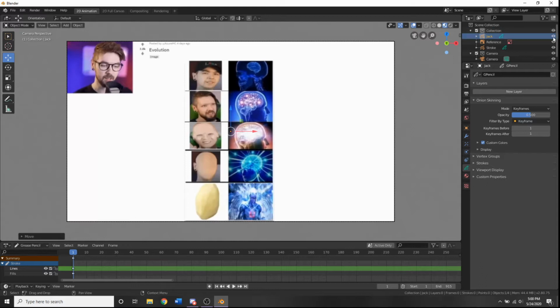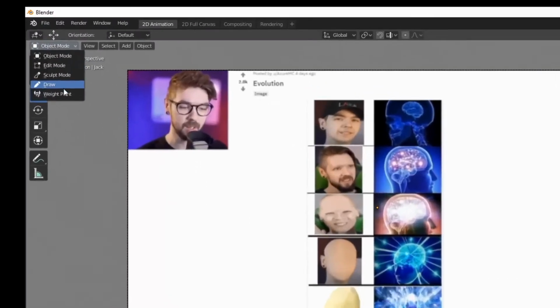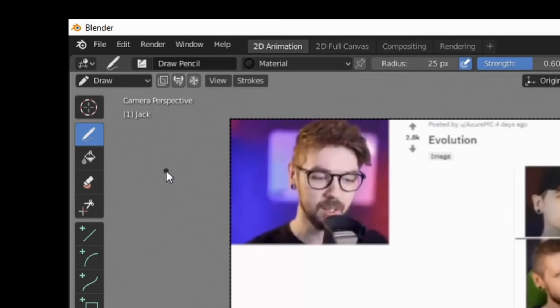Once I have my grease pencil object where I want it, I press the 0 key on my number pad to go back to my camera's initial view. Now it's time to sketch. Instead of sketching in object mode, we're going to sketch in draw mode. That makes a little bit more sense, doesn't it?